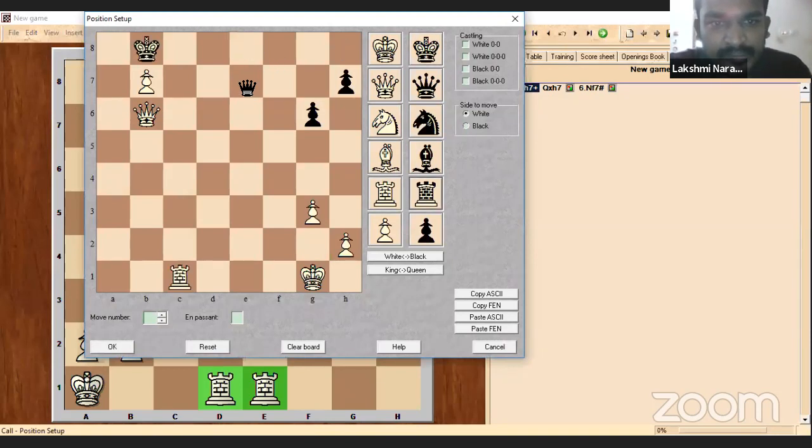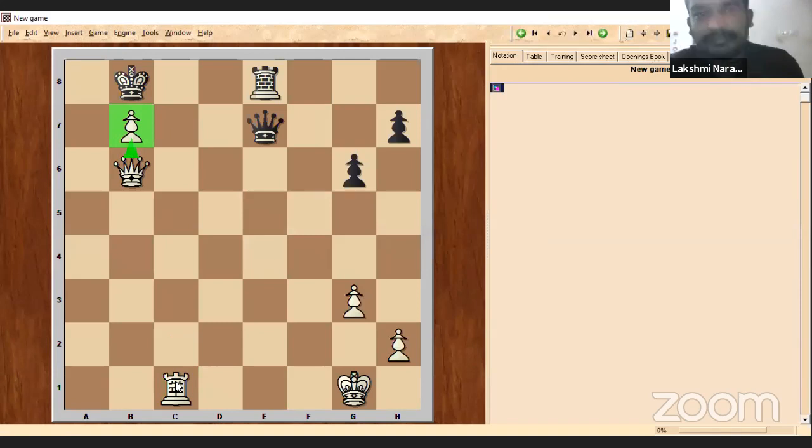So the next idea which I'm going to use is called decoy. This is a very powerful idea to win the game. White has got his pawn here, and white should win the game quickly. So how can white win the game quickly?